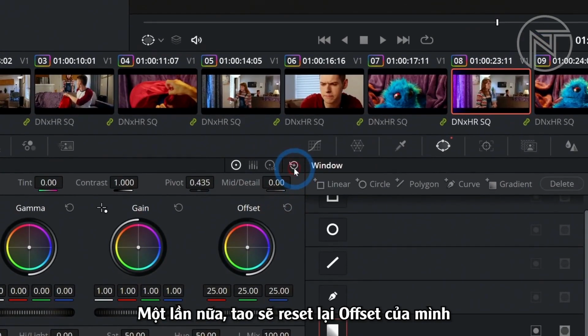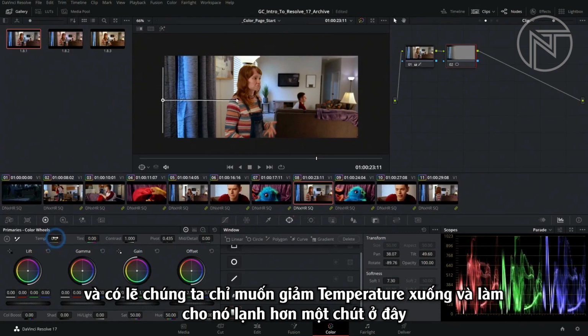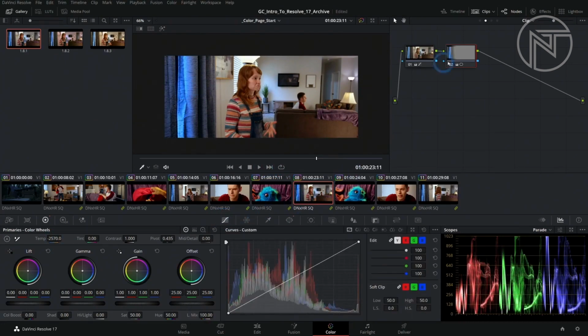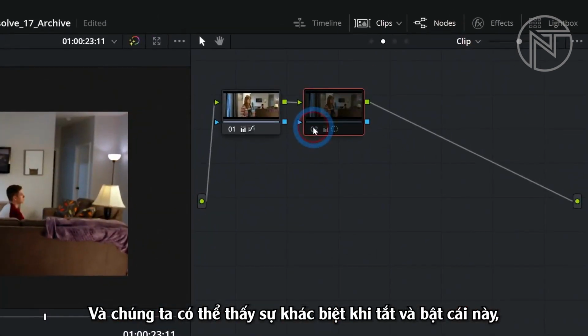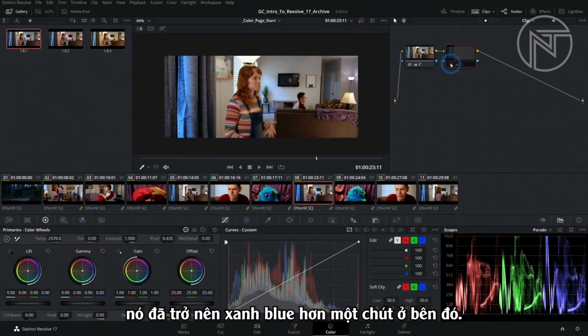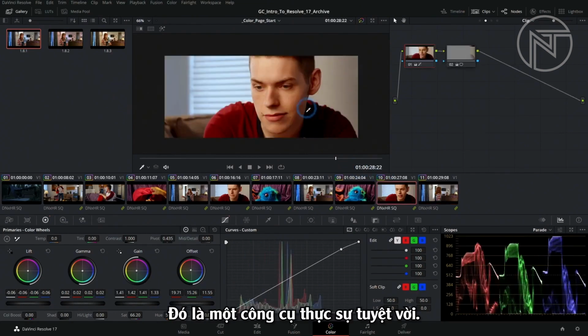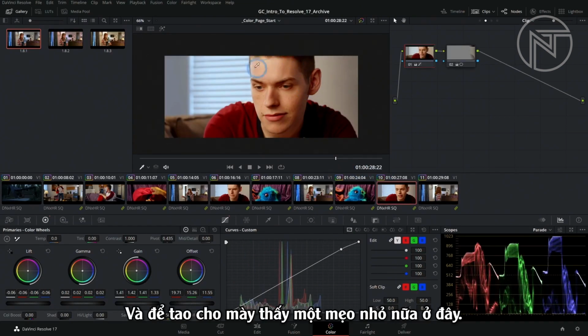Again, I'll reset our offset, and maybe we just want to take our temperature down and make it cool off a little bit here and just kind of push a little bit more cool tones into that side. And we can see the difference when we turn this off and on, how it's a little bit more blue on that side. There are all kinds of things that you can do with Windows in the color page. It's a really, really fantastic tool. And let me show you a little bonus tip here.